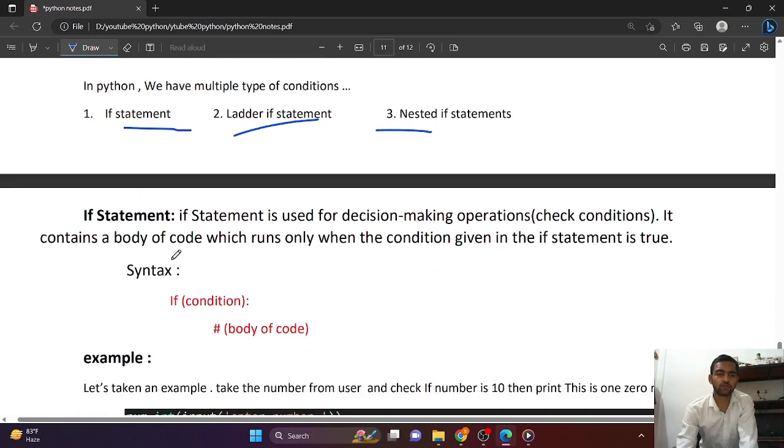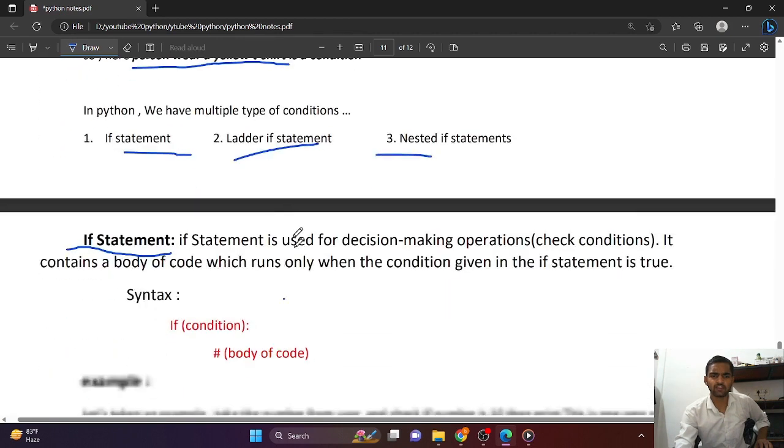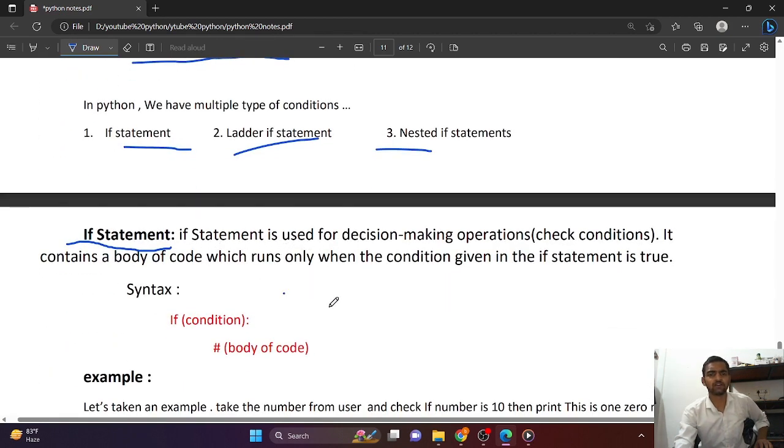We already wrote the definition over here. Basically, the if statement is used for decision making, and it contains a body of code which runs only when the condition given in the if statement is true. It is very similar to the above definition: when the condition is true, then the set of code, the body of code, runs, otherwise not. So now this is my syntax.